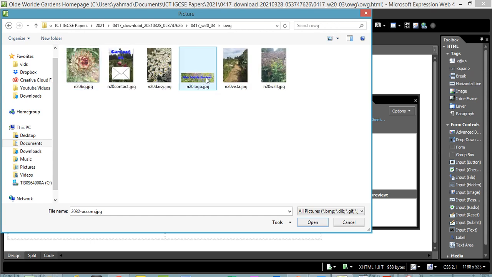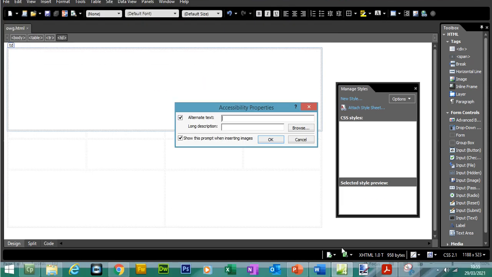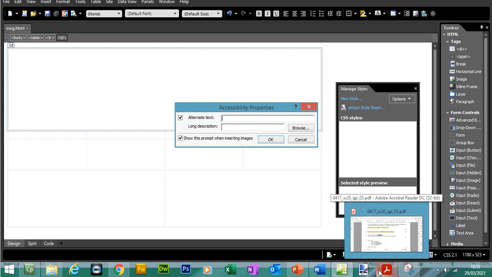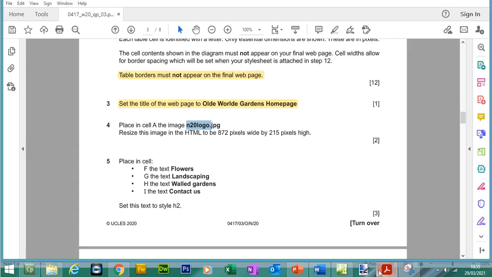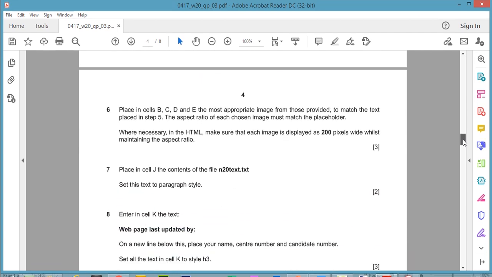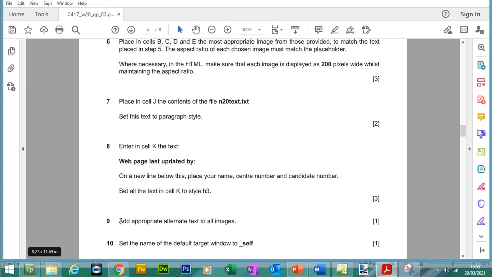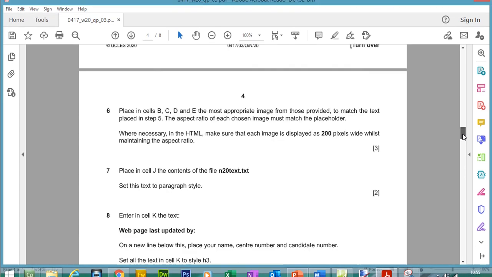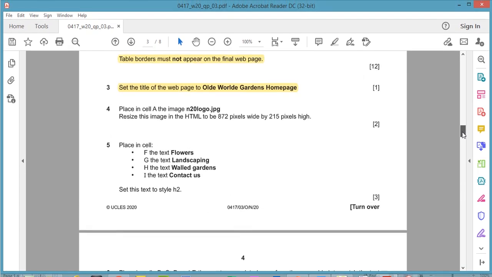Okay, and we want to insert the logo picture. Always include alternative text. So what is alternative text? This is text that will be displayed if the picture is not shown for whatever reason. Sometimes later they may ask for alternative text. I'm just going to double check. Yep, so add appropriate alternative text to all images. So what I'm going to do now is include alternative text whilst I insert the picture.